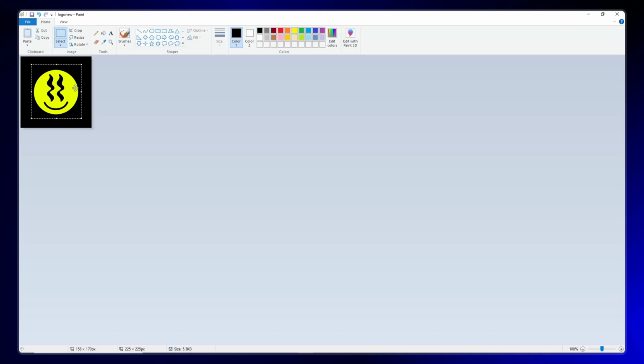Once you've made your selection, right-click directly on the highlighted area. A menu will appear, and from this menu, choose Crop. This will remove everything outside your square selection, leaving you with just the portion you want to use. Now you have your cropped image, but it needs to be resized to Steam's avatar dimensions.